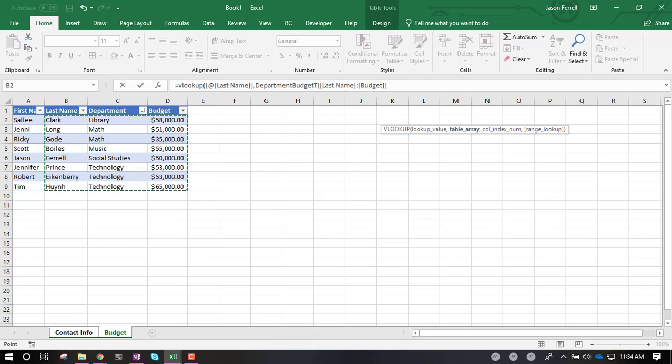We're going to tell it to look for this particular table, department budget table, last name through budget. When I clicked over to this, it went ahead and added this information in, so that's already done for us. And then the next thing we want is the column index num. In other words, which column is it going to return? If we wanted to know that Boyles was in the music department, then we would say two. It's the second column. If we wanted to know the budget, which is what we want, we tell it three. So we're going to put three, which means it's going to find the last name, and then it's going to report the third column over from there.